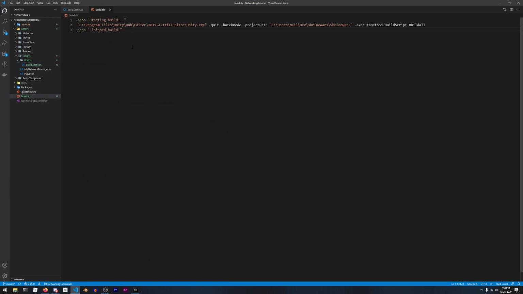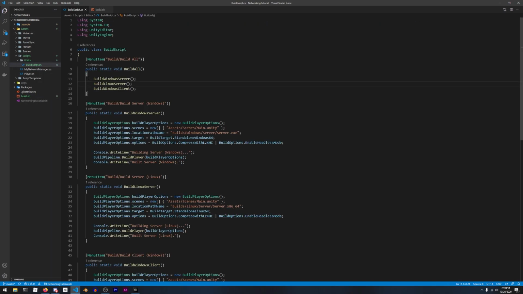I also have this very simple bash script that just runs the build all method in that build script. And again, you can just copy paste this from the GitHub. It's pretty simple. It's just running the Unity editor from the command line, passing in a few options, giving the project path, and then executing build all. So the end result of building all of this will be three different builds, one for a Windows server, one for a Linux server, and one for a Windows client.